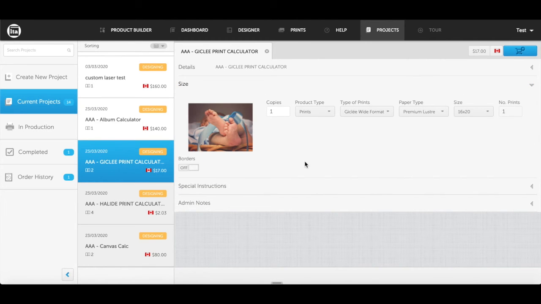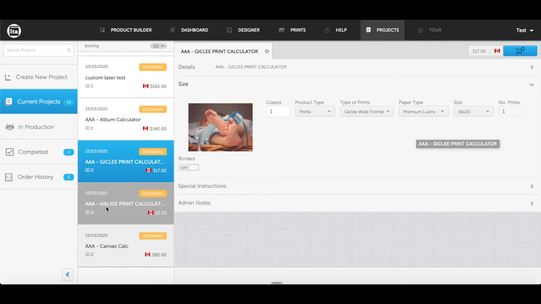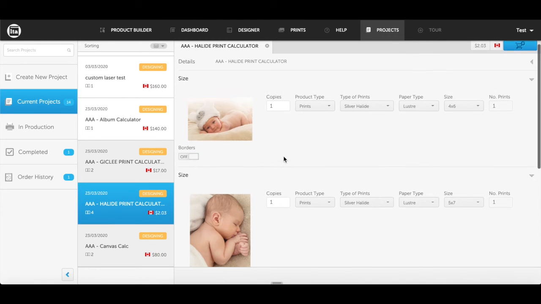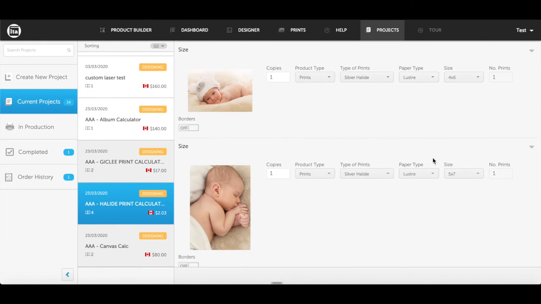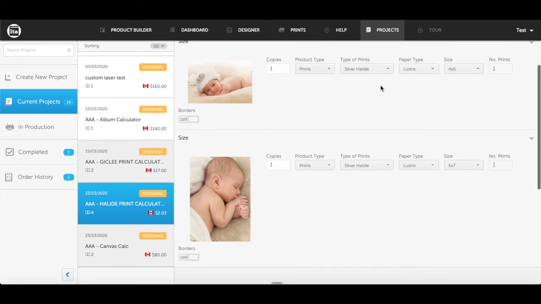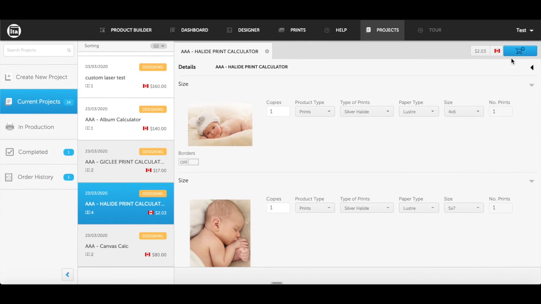With the prints, it's just slightly different in that you're probably going to want to do what I've done and set up a giclee print one and a halide print one. And then if you're going to want more than one size in there, you need to set those up in your calculator. So if you typically sell people groups of 5 by 7s, 8 by 10s, and 4 by 6s, you need to have those all in there in order to get that price for that.